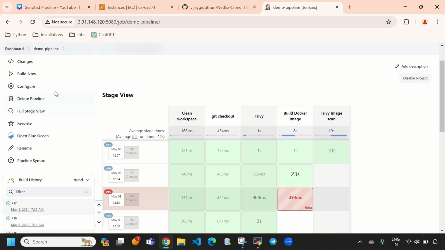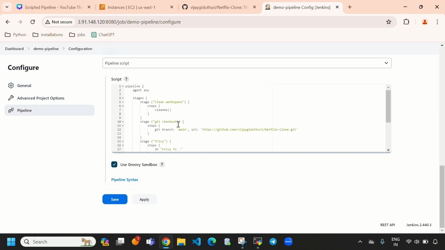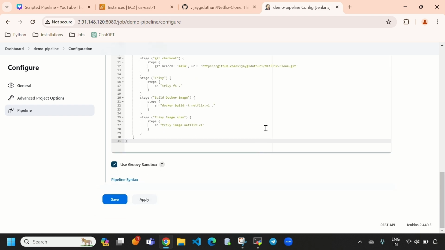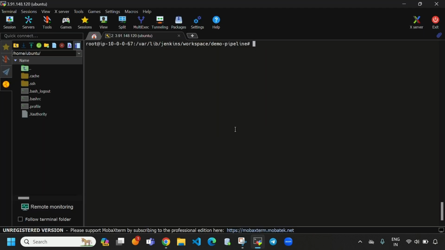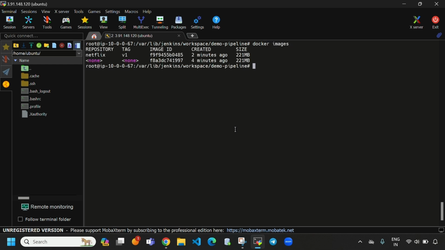Now let's do one thing. Let's select configure here. Now let's write another stage to build our Docker container, to run our Docker container. Let's come to here. Let's clear the screen. Previously we created the Docker image. Here you can see this is the Docker image.